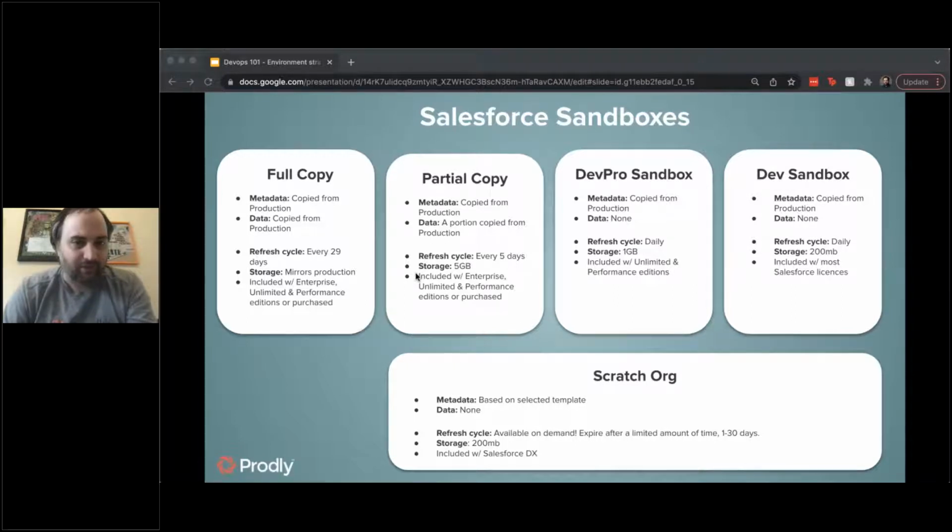The most familiar to people will probably be the full copy sandbox, and from the poll results, 85% of you are using them. I know that oftentimes these are the go-to environments for development as well as testing. Most companies will have at least one, and some people are lucky to have multiples.